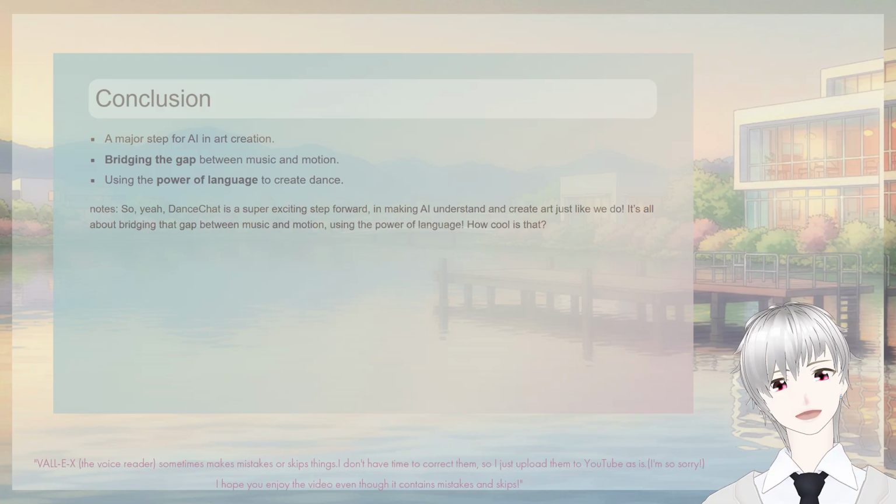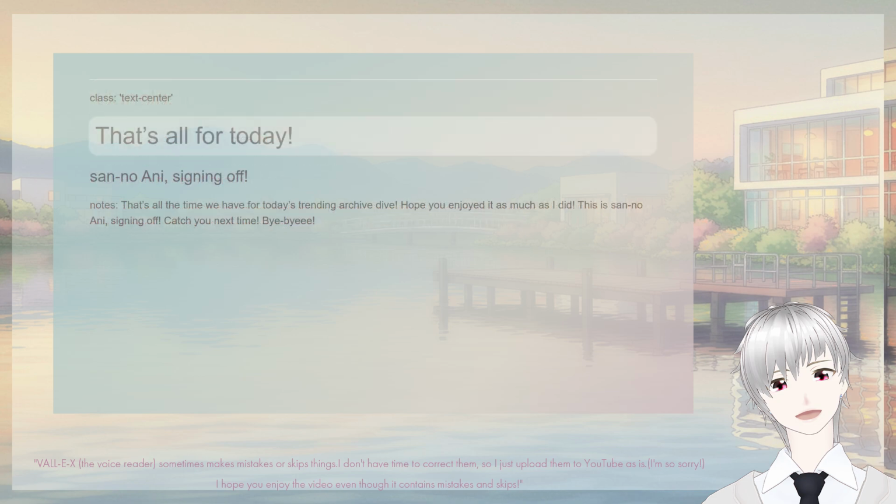So yeah, that's an exciting step forward in making AI understand and create art just like we do. It's all about bridging that gap between music and motion, using the power of language. How cool is that?